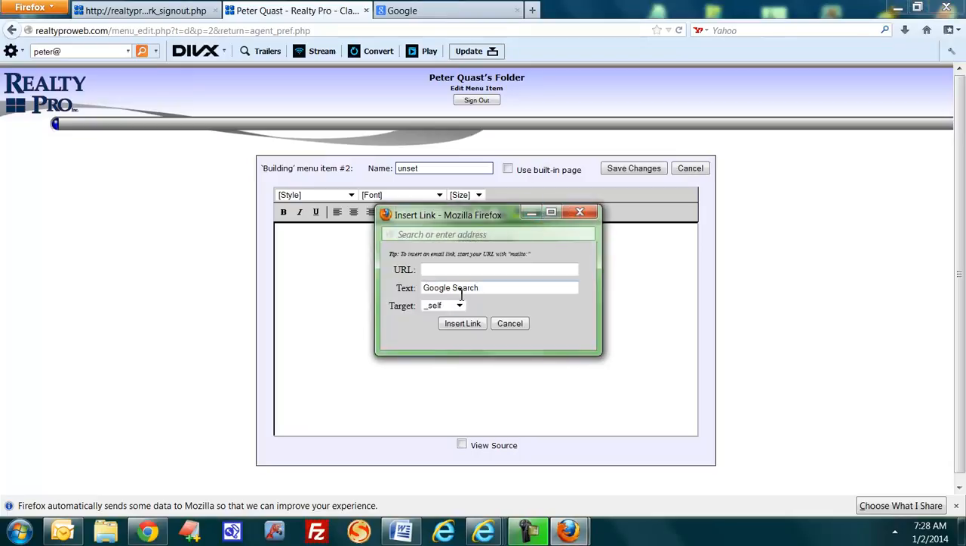It opens up another window, and now I'm going to paste the URL that I copied. The text is already there, and the target, let me explain that real quick to you. If you click self, that means when you click on the link, Google will open up in the same browser window. Whenever I do an external link, I like to use blank. What that means is when someone clicks on that particular link, it will open up a brand new browsing window and go to Google there. That way when they close that window, yours will still be active. So I'm going to insert link.